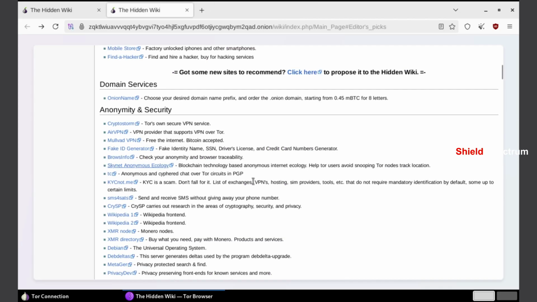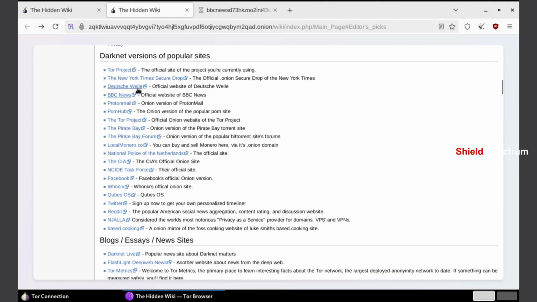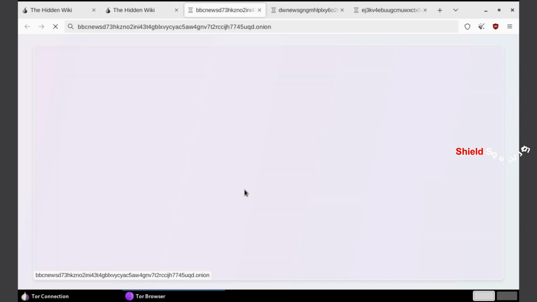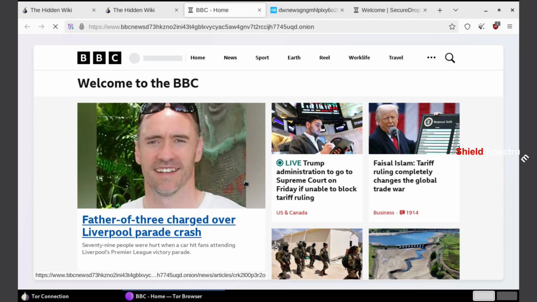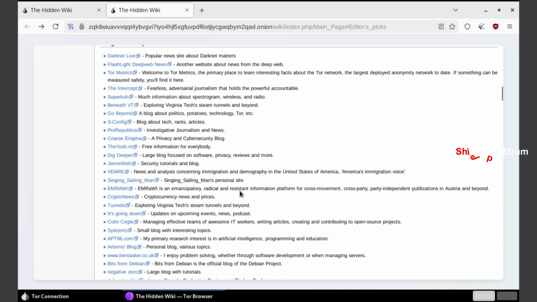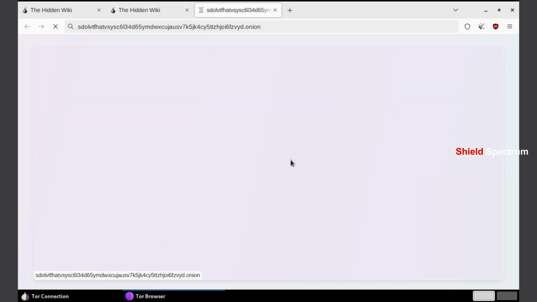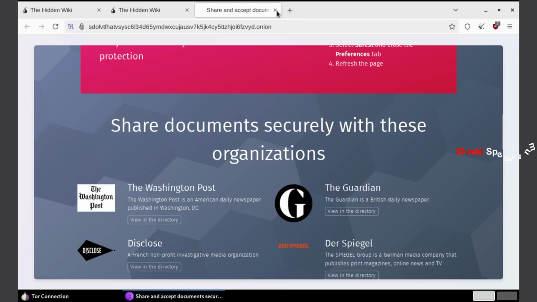Skynet anonymous ecology site is currently offline. BBC News, a major international news broadcaster providing global news coverage. Deutsche Welle, Germany's international public broadcaster offering news and information worldwide. The New York Times Secure Drop, a secure platform that allows whistleblowers to anonymously share information with journalists from the New York Times. File uploaders. Secure Drop allows secure and anonymous sharing and receiving of documents, often used by journalists and whistleblowers.